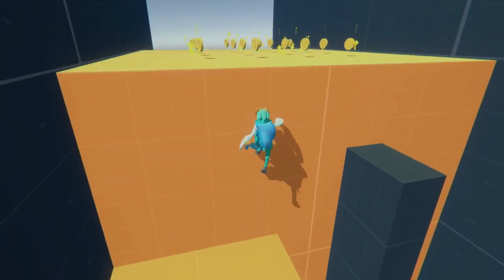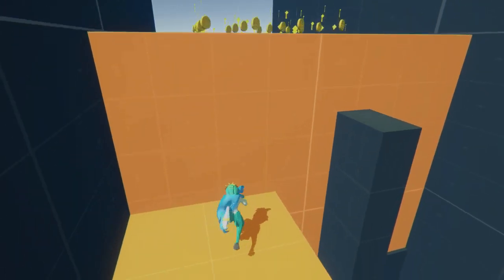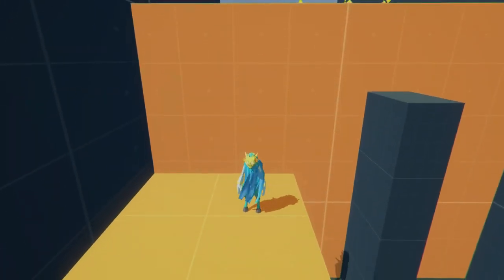That's great, because I'm jumping up the wall. That'll actually work really well, because it already looks like he's reaching to grab. Oh my god, accidents that work out for you.